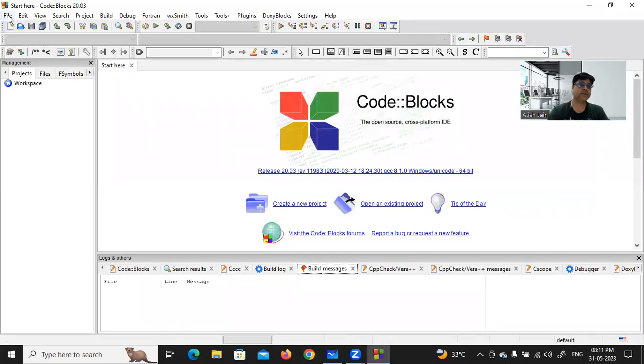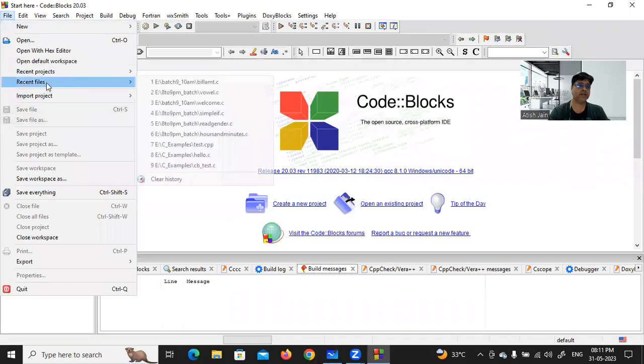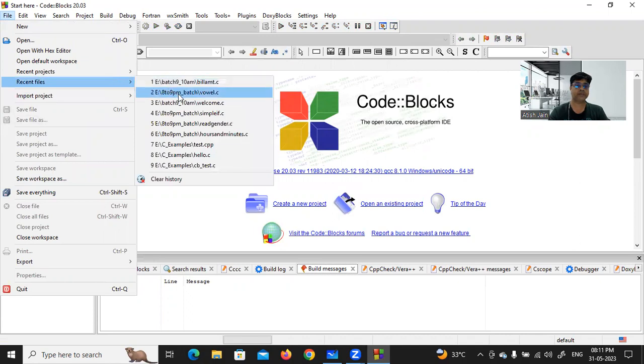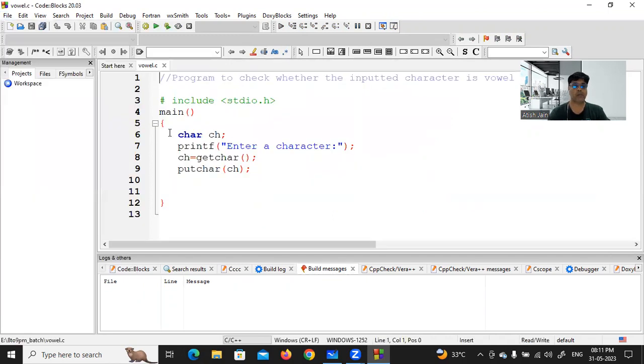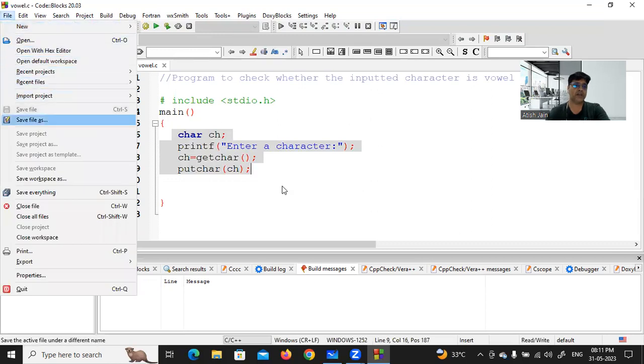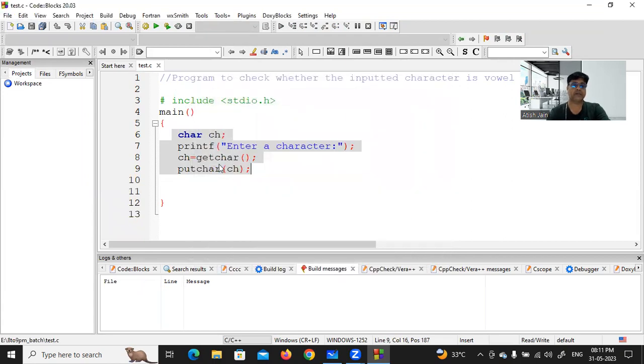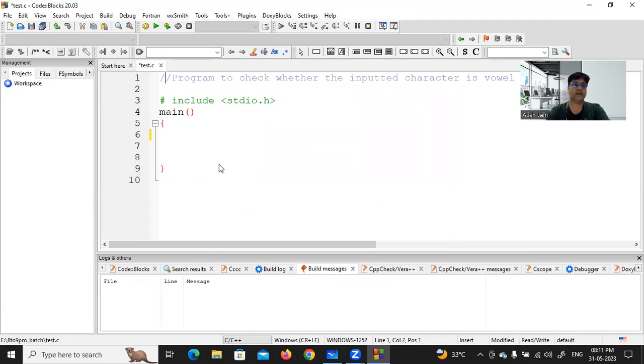Okay, so now I'll open the 8 to 9 p.m. batch. Okay, I'll just use this program. Or what I'll do is I'll just create a separate file with the name test.c. And we'll try to understand how the break keyword works.